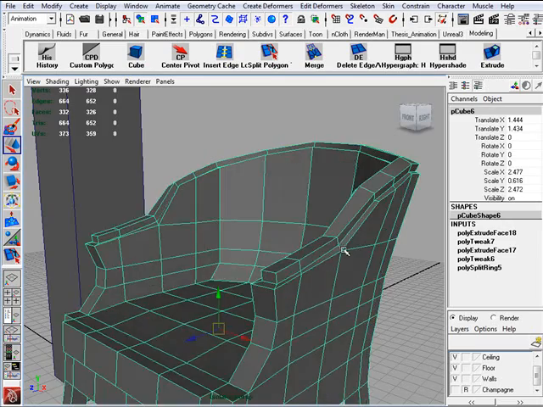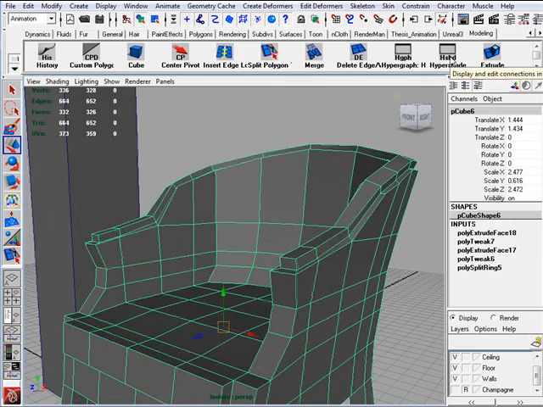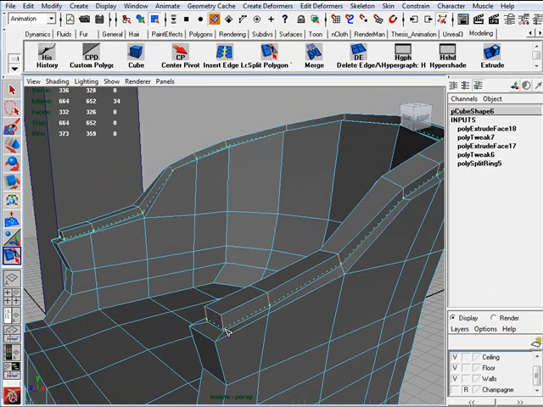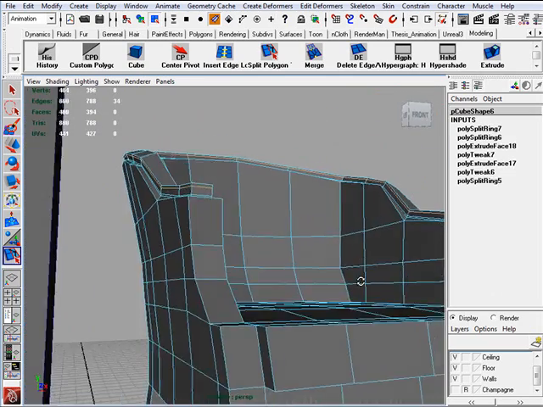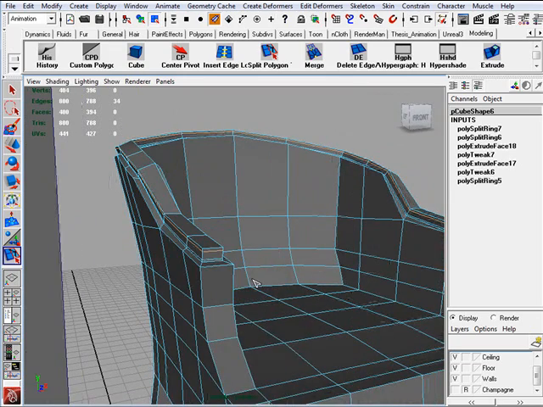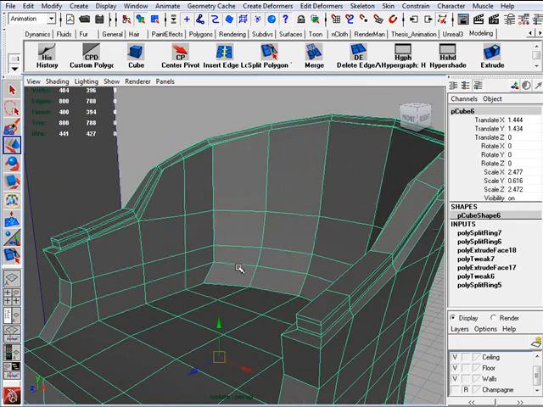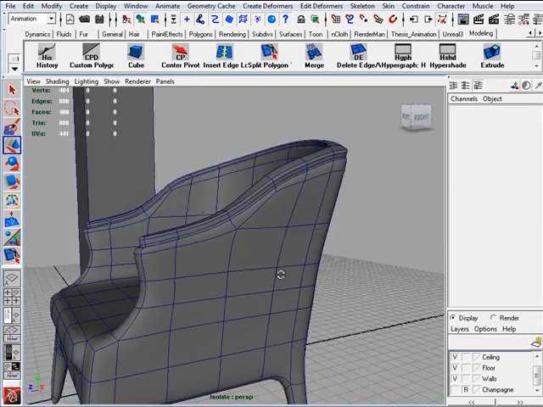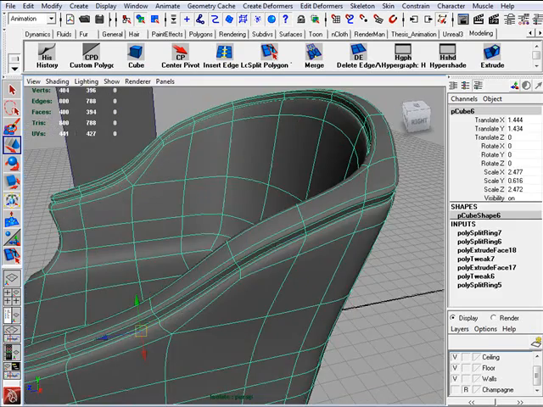Yep, looking good. Now what we can do here is insert edge here and here to create that hard line when we smooth it. And yep, it's right there, looking good. Now let me go back.